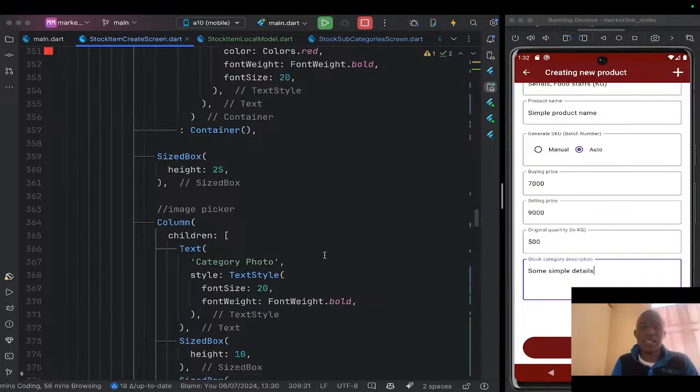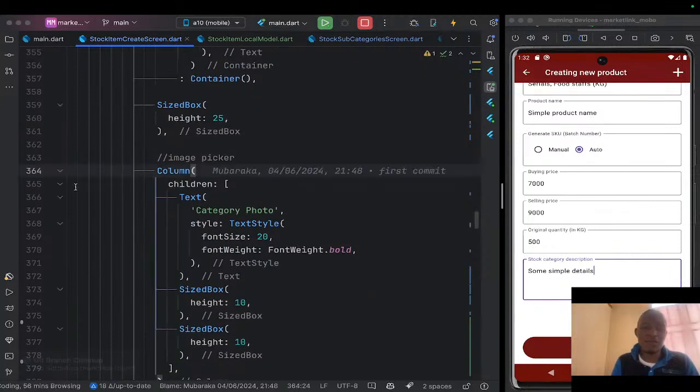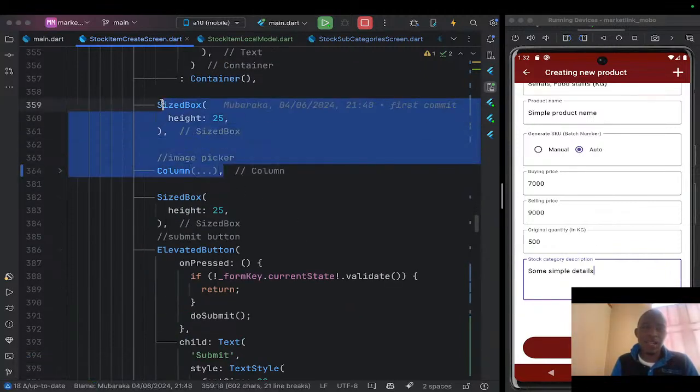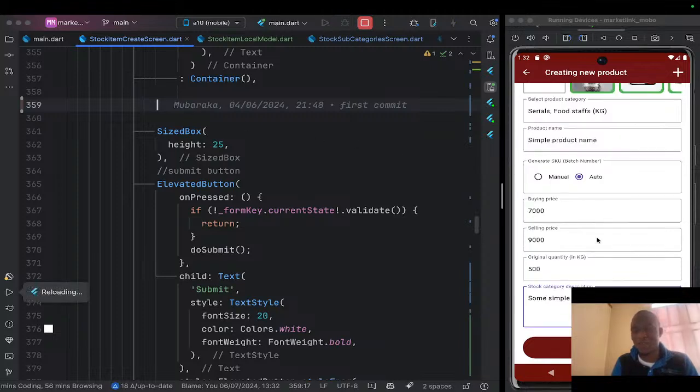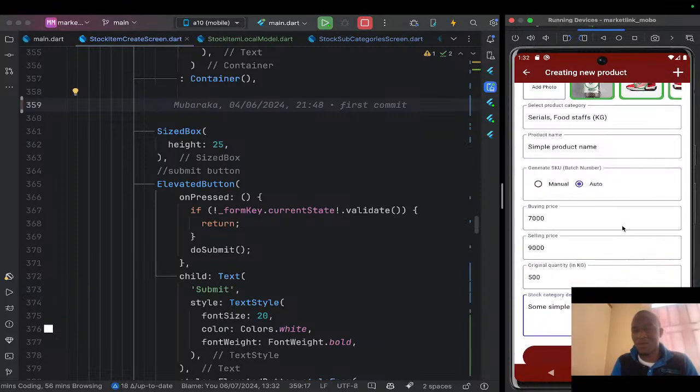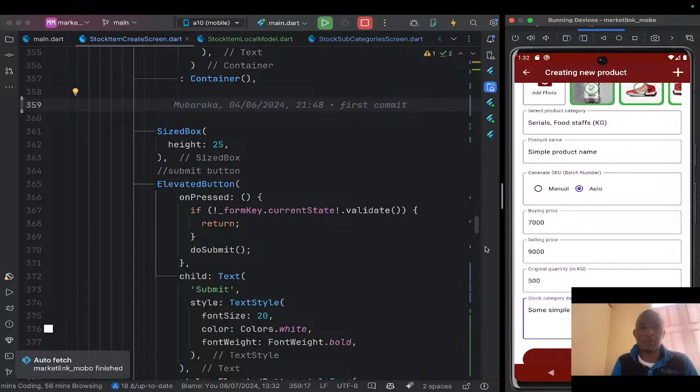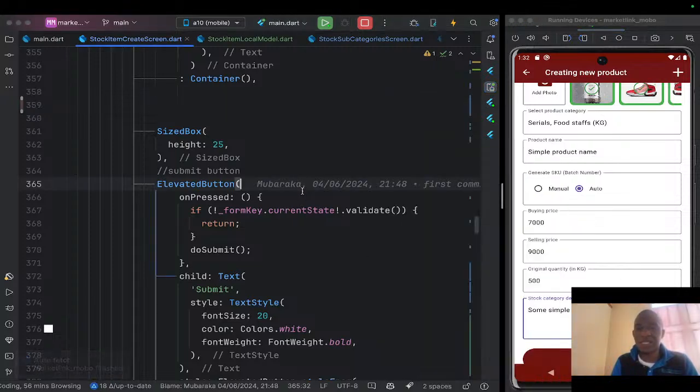Let's go ahead and change it. So category photo, let's go ahead and remove this. We don't need it right now because the photo has been taken care of. So everything is fine now. You see, everything is beautiful. All right, so some simple details, right?